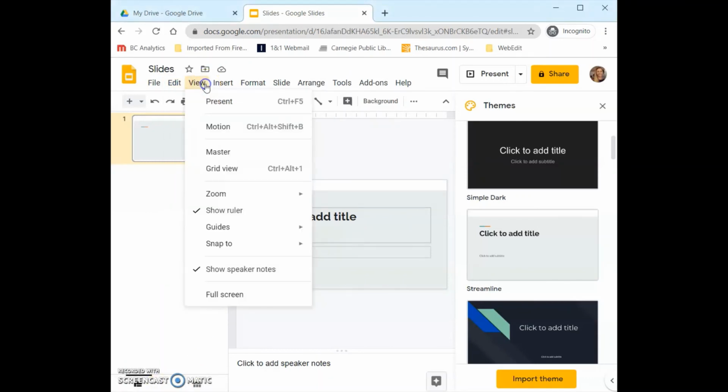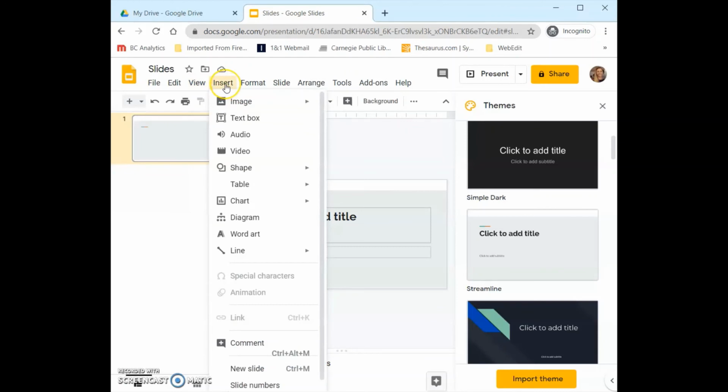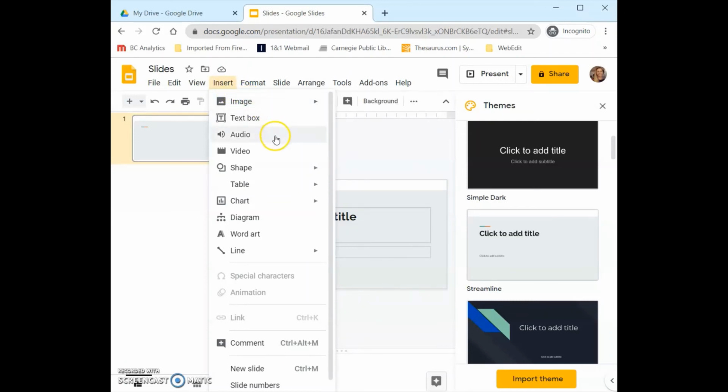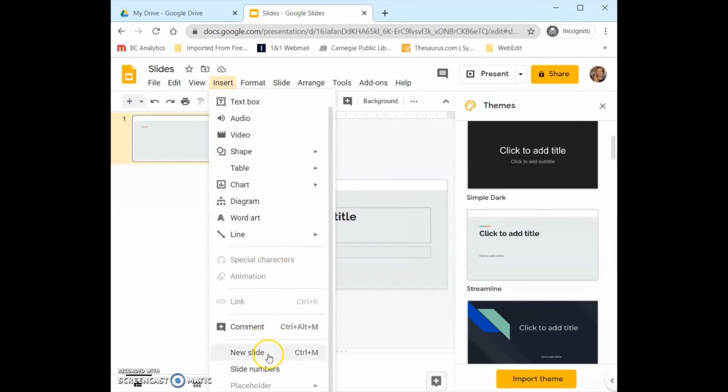View allows us to change the way we are viewing our slides, or we could also put it into present mode, which is full screen. Next to that, we have Insert, which again, it's pretty much the same, a little different for slides. We can add images, text box, audio, video, shapes, tables, charts. We could come down here and add a new slide, all kinds of things.